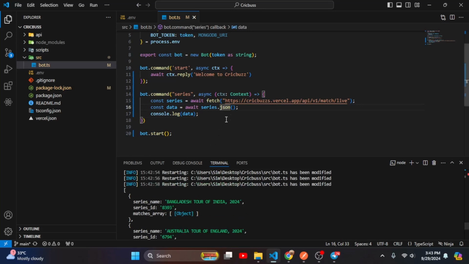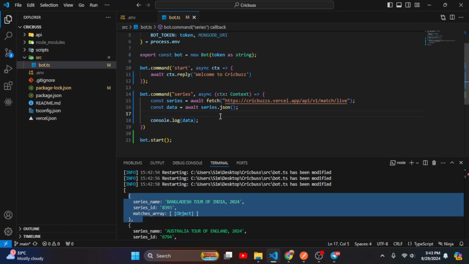Now here I need to make a map to get the series name and also the series ID. Now I want to display that. How can I do that? I think I can make a button where the user clicks and I will show them something else. For making a button or inline button, first of all we do not need just one button. We need several buttons, one button for each object. How can we do that?